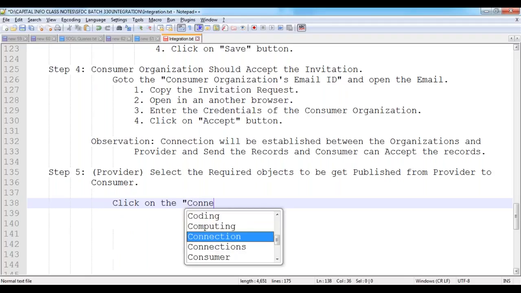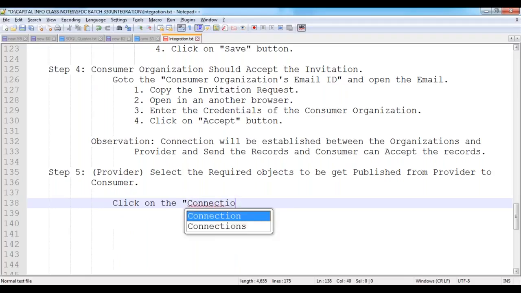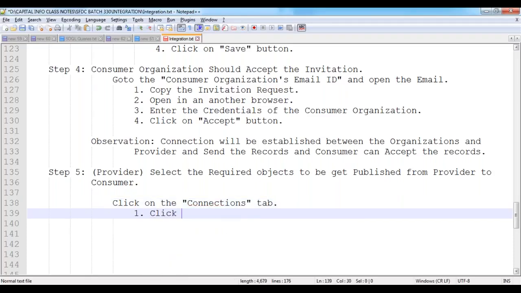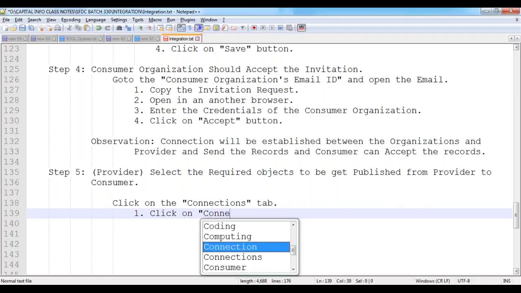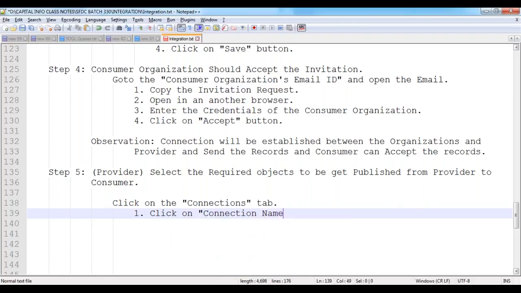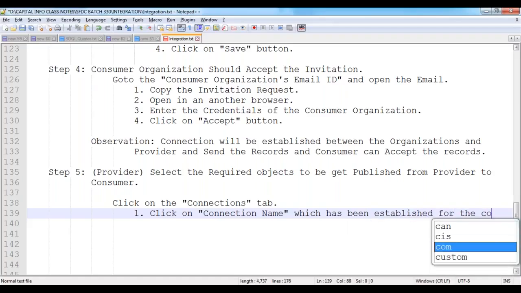click on the connections tab. Click on the connection name which has been established for the consumer.